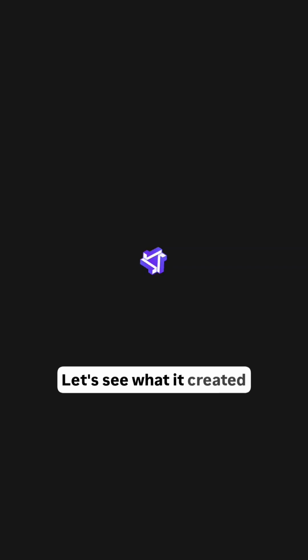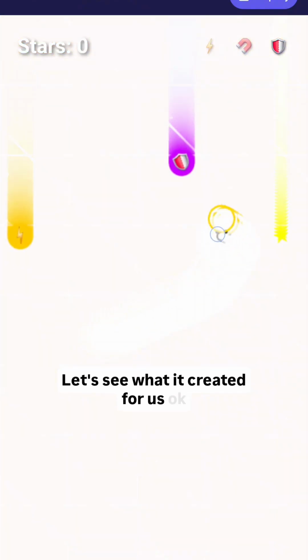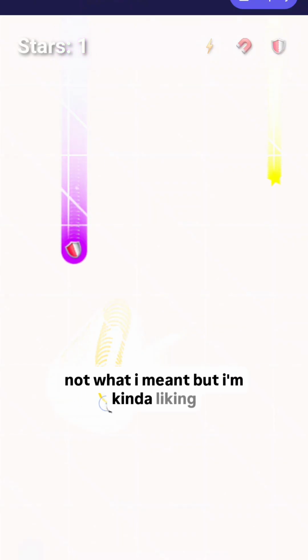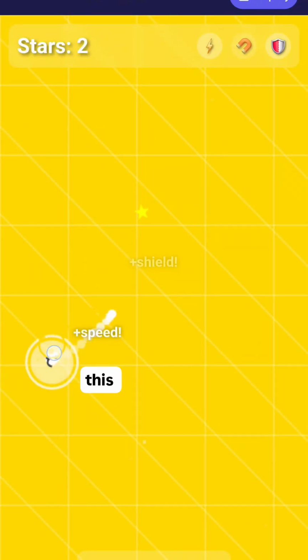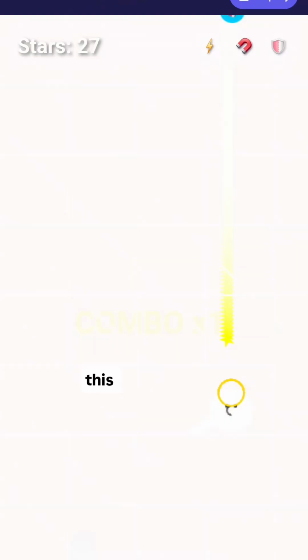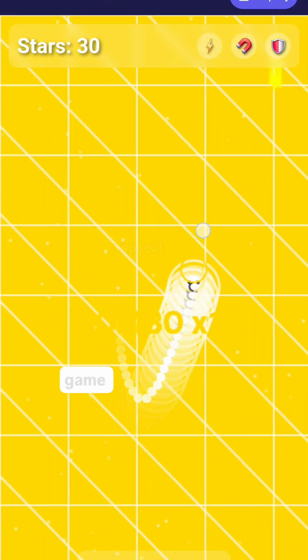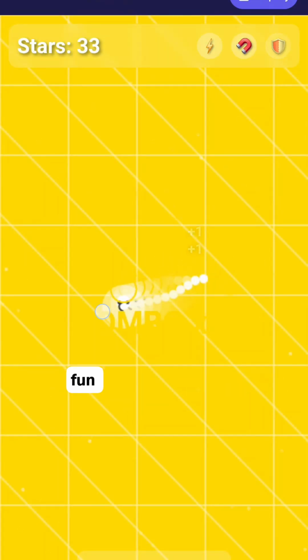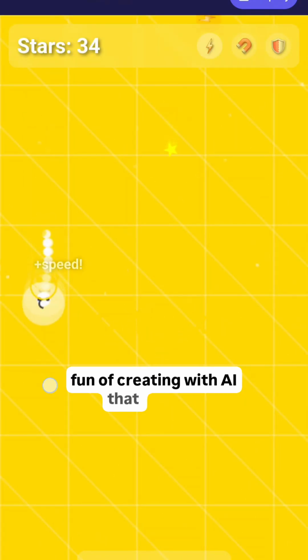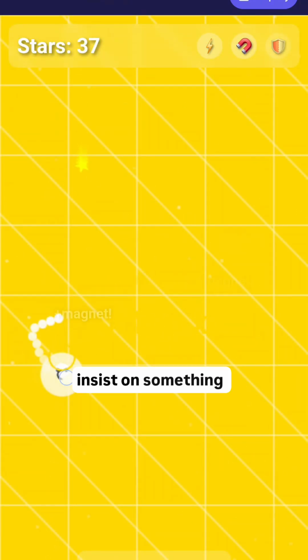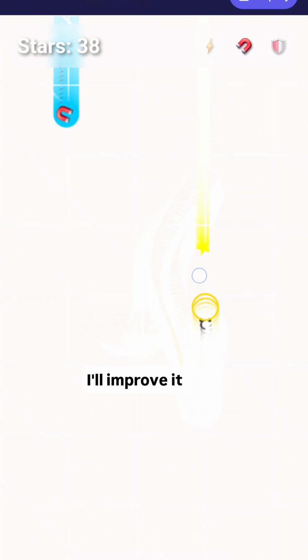Let's see what it created for us. Ooh. Okay, not what I meant, but I'm kind of liking this. Okay, so this is pretty cool. It's not what I meant, but it's a pretty amazing game. So this is also part of the fun of creating with AI, that you can just flow with that. You don't have to insist on something. I like this one, maybe I'll improve it.